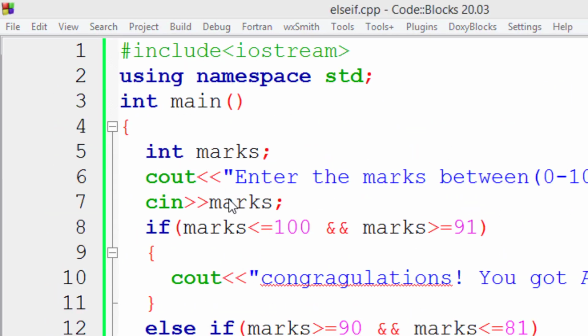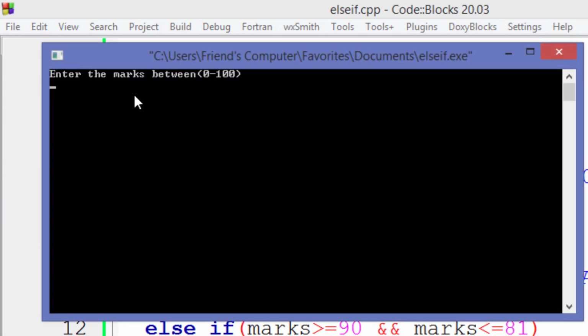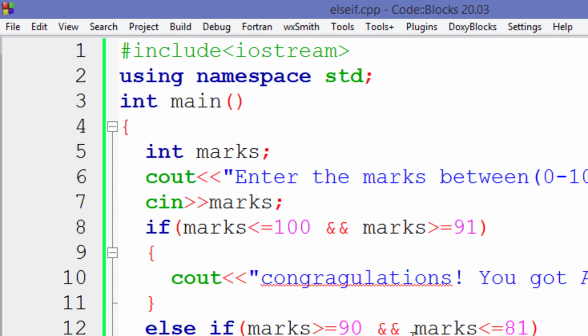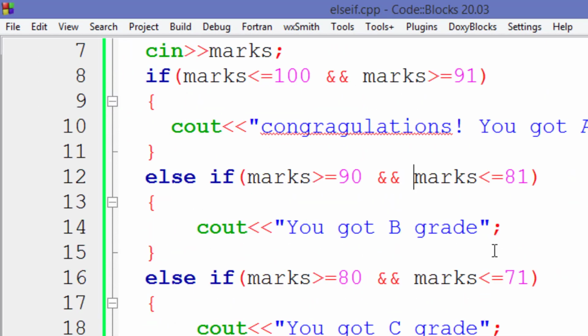Once again, let's run the program and this time enter 40 and here you can see that it prints that you are fail because the condition given in the else block is true. So I hope you have learned the else if concept in this video.